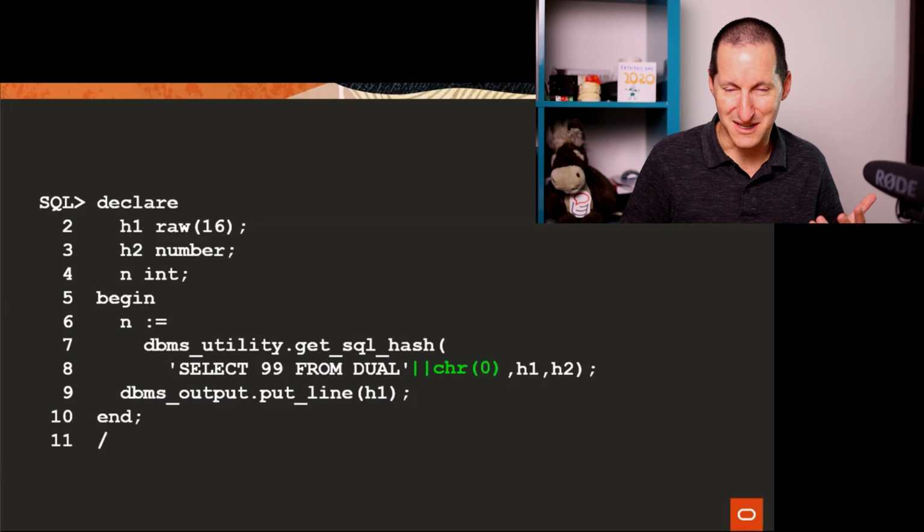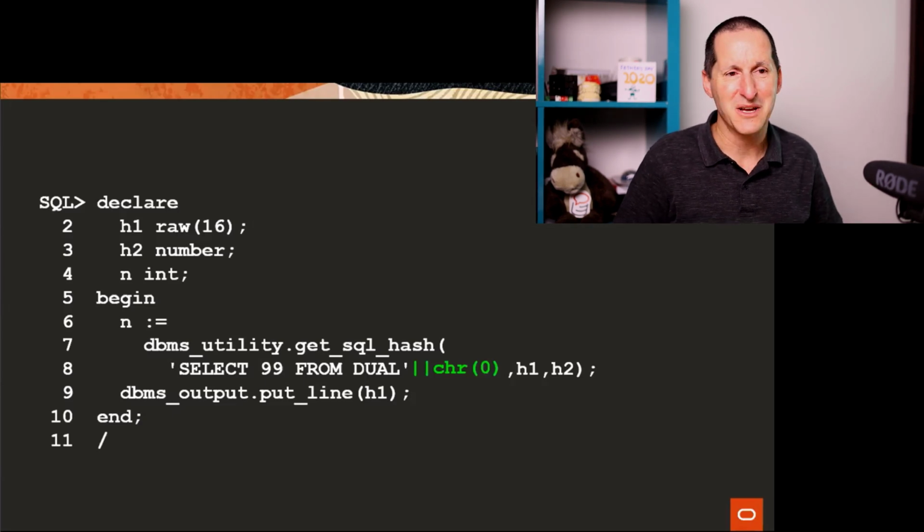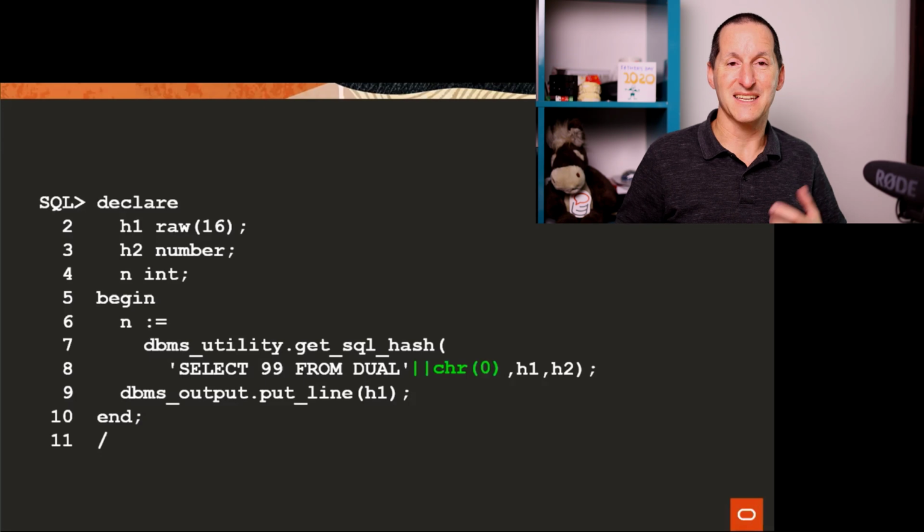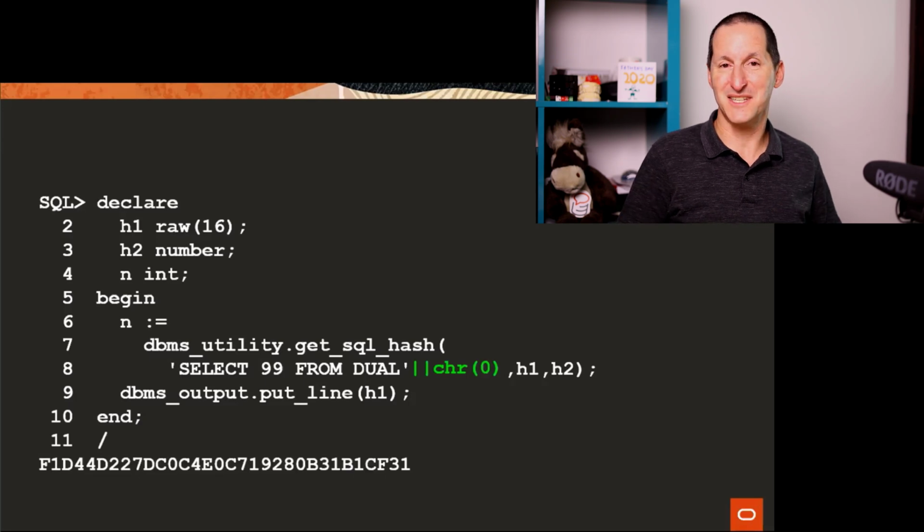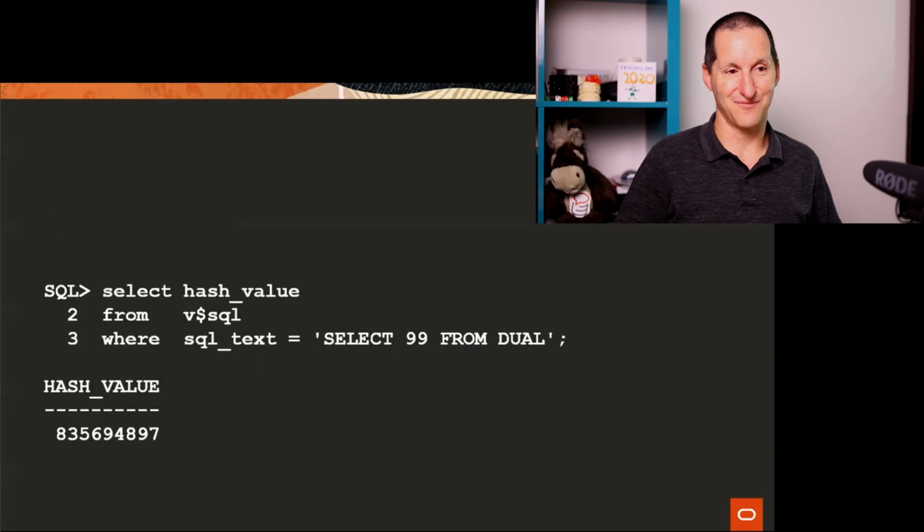Now, anyone that has ever worked with things like C, that's the end of string typical terminator. Why you have to do it here, I don't know, but you do. You have to add CHR(0). Once you've done that, GET_SQL_HASH will return you this, which looks nothing like the hash value you just saw on the previous slide. But believe it or not, they are one and the same.